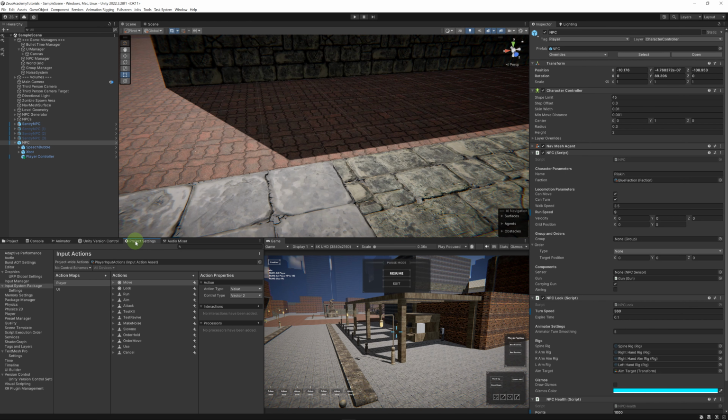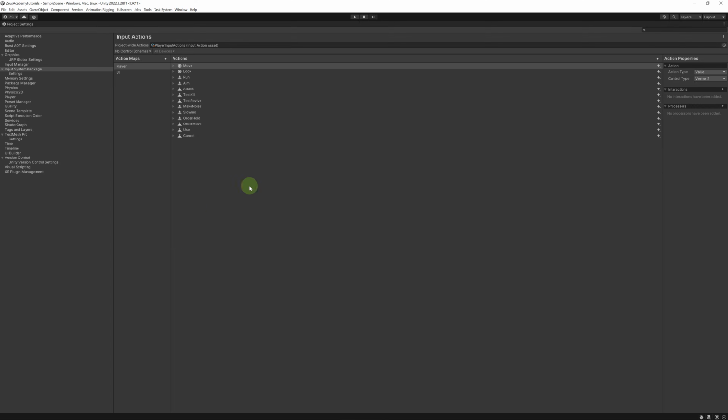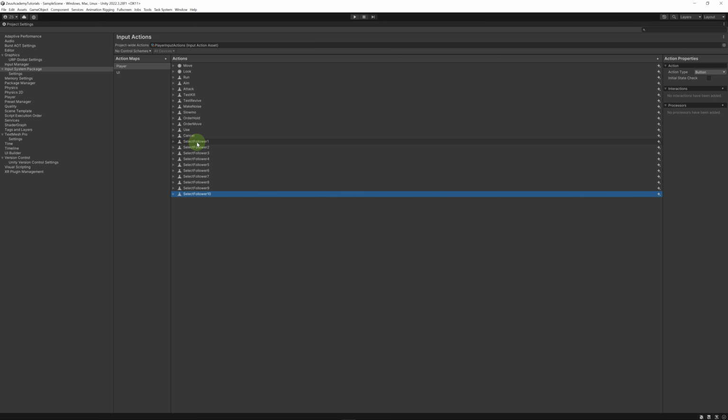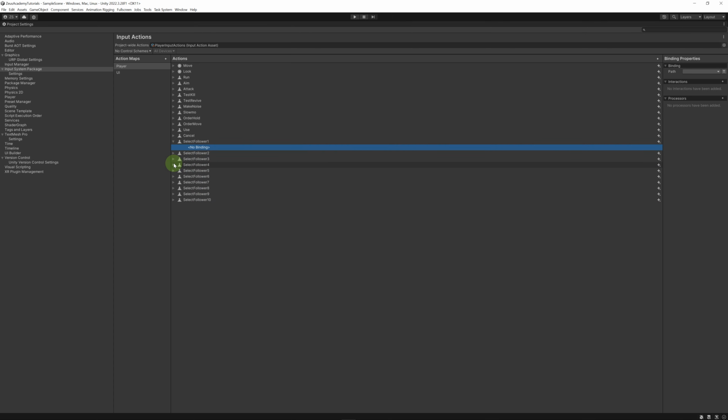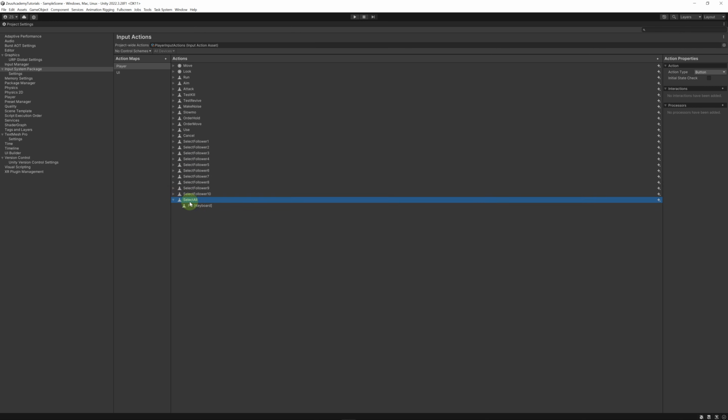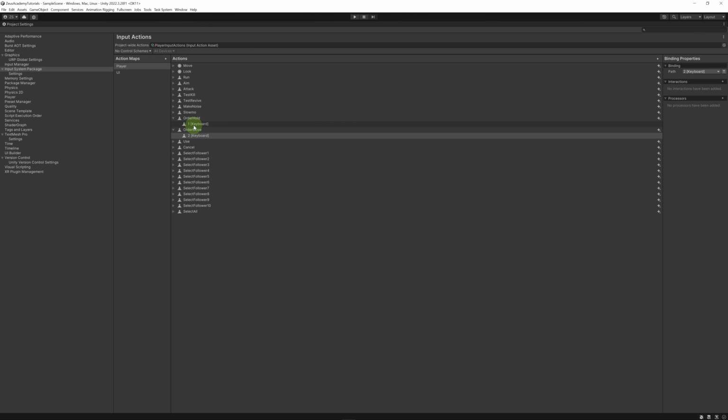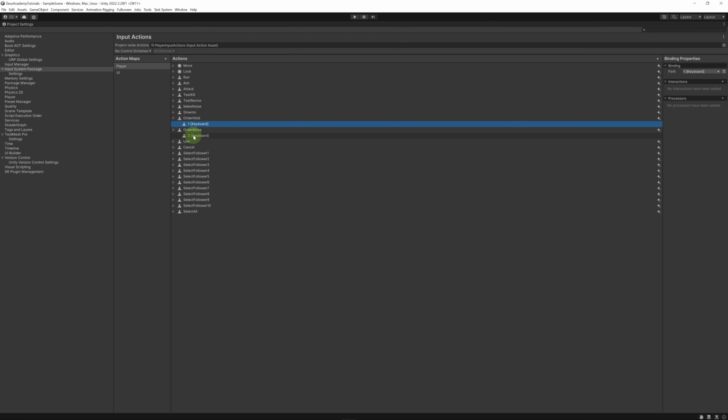Let's start by going to the project settings. I'm going to maximize this window because we're going to be adding a lot of new actions. So I'm going to add 10 actions. Select follower 1, 2, 3, and so on. And I'm going to bind each action to the function keys. So for follower 1, it's actually going to be the F2 key. As for select follower 2, it will be bound to the F3 key, and so on. Then let's add a select all method and bind it to the F1 key. Let's rebind the order move and order hold. So right now they're set to F1. So I'm going to rebind order hold to the 1 key and order move to the 2 key.